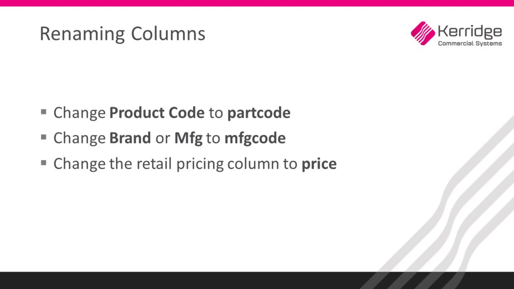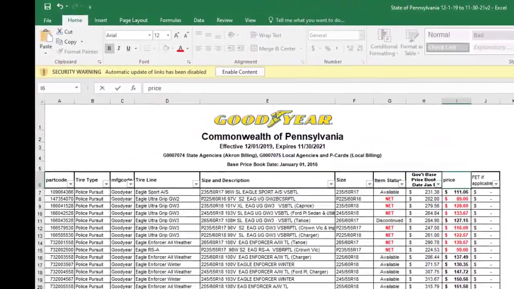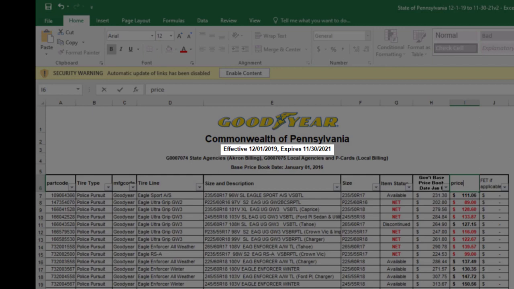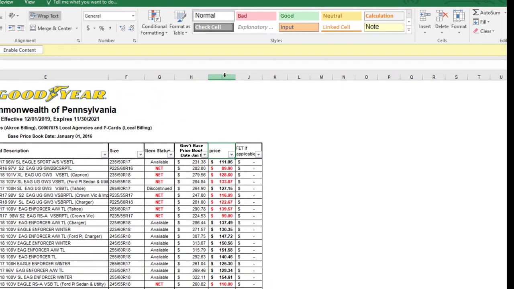The column that contains retail pricing should be changed just to say price. Take note of the pricing's applicable date in the heading. We'll need this information when we import the file later. You will also need to remove the dollar sign from the price column.